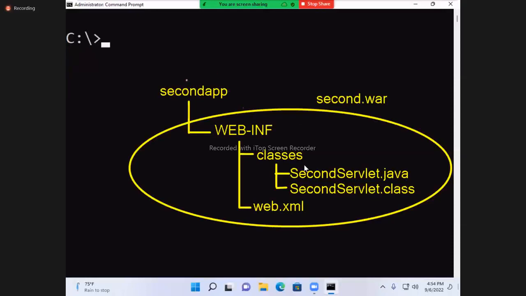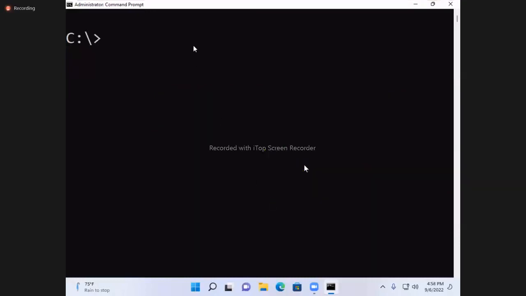Is the name second app mandatory? Is it compulsory to use the same name? No, any name you can write. This WEB-INF? Yes, compulsory, WEB-INF only. These classes? Yes, compulsory. web.xml? Compulsory. Is SecondServlet compulsory? No. Second.war? No. WEB-INF, classes, web.xml are compulsory. Remaining, whatever you want, you can write. Okay? Now, first what do you have to write?